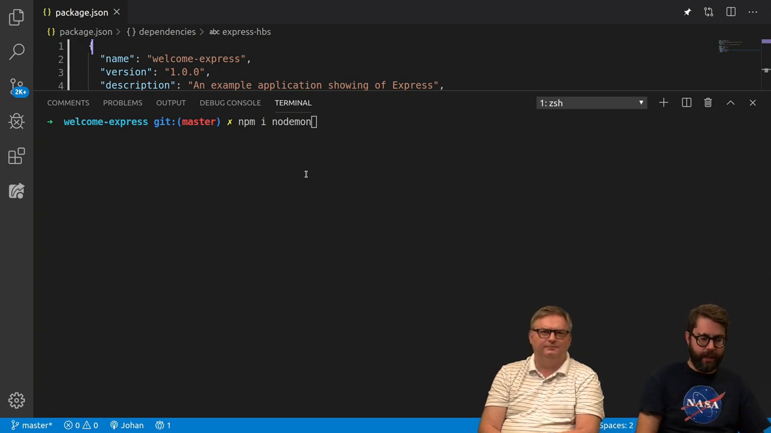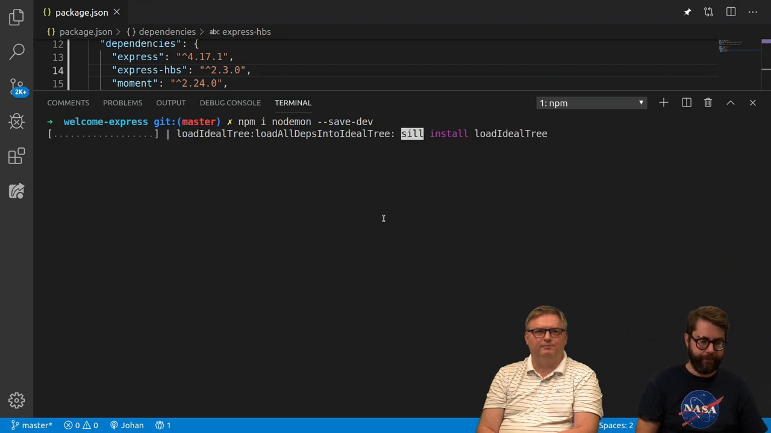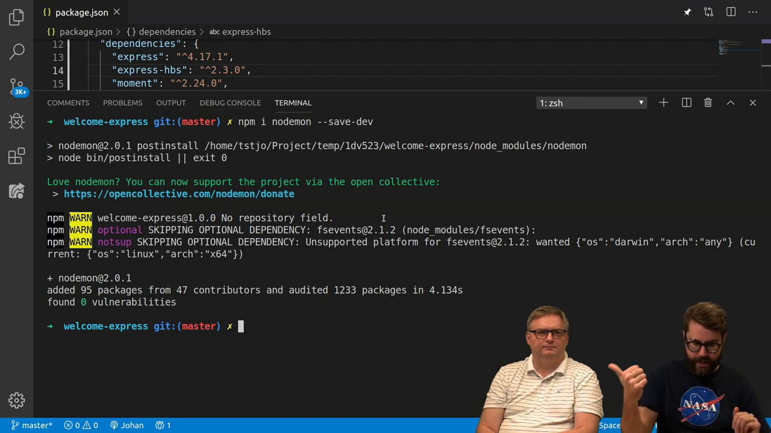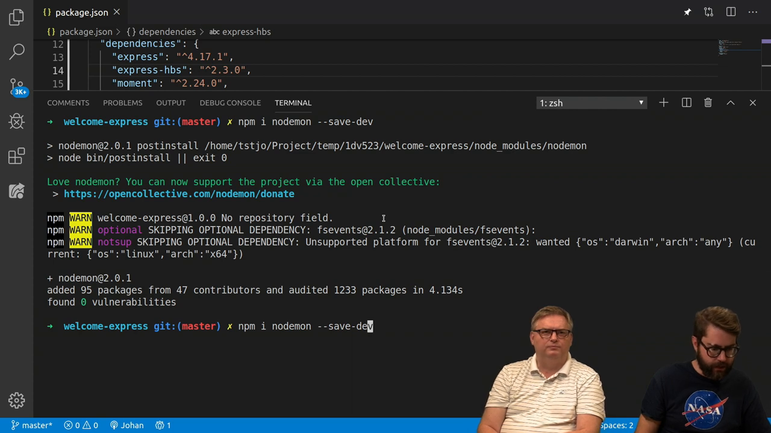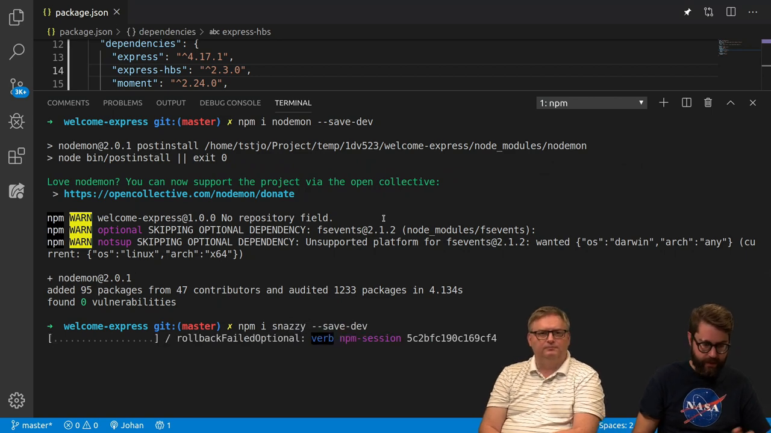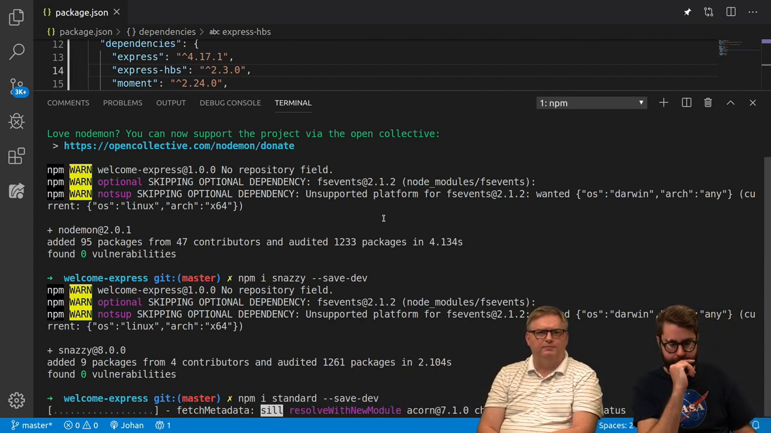npm i nodemon, and then we do a save dev. Like that, right? Yep. And we needed SNASI. That one had some vulnerability or something like that. Nodemon, and we needed SNASI. Adding SNASI. Needing standard. And that's about it.